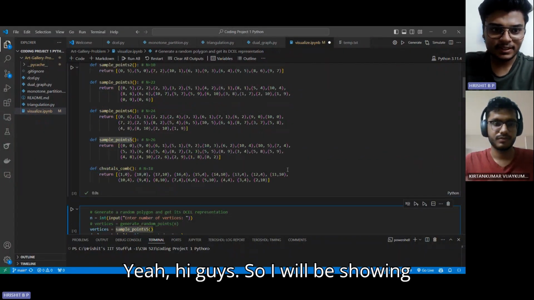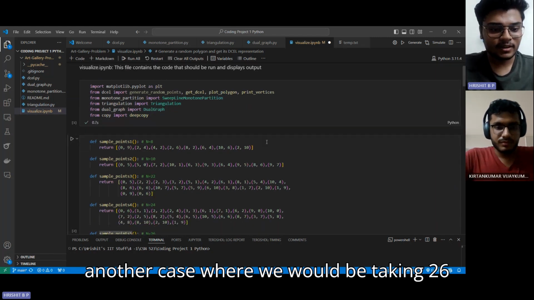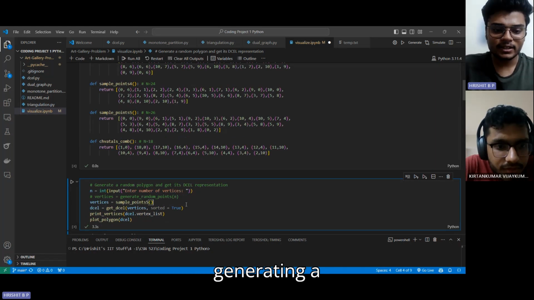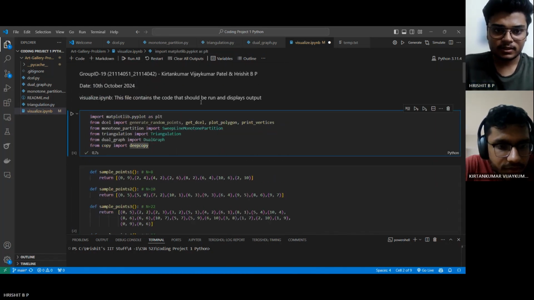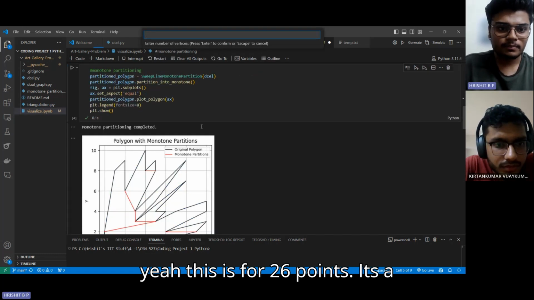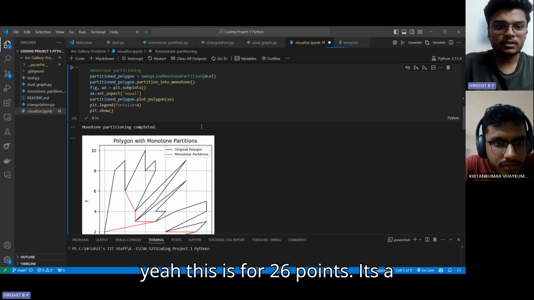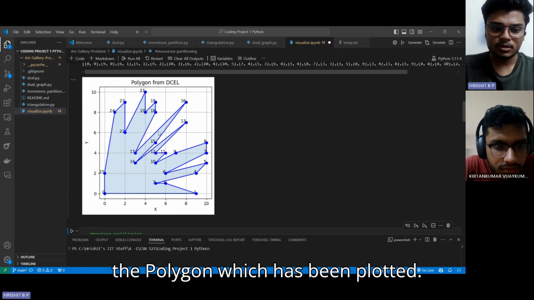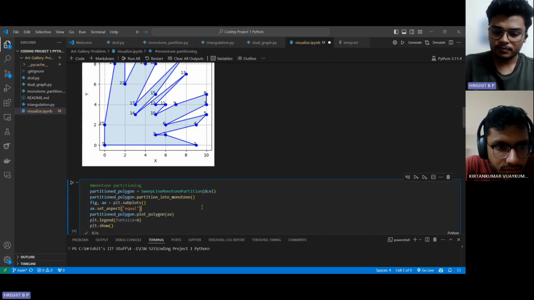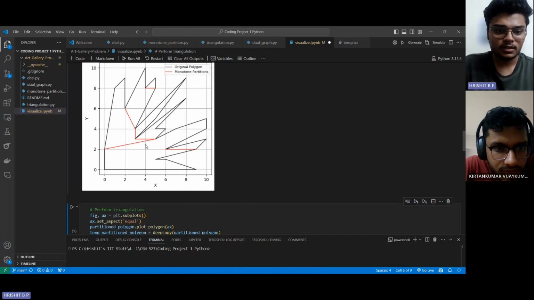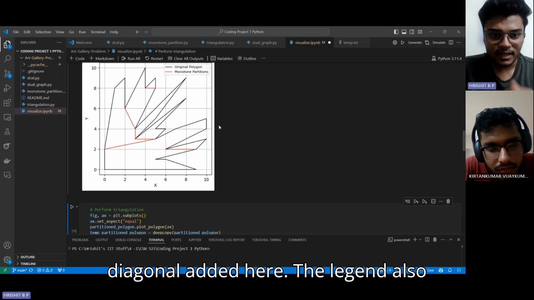Yeah. Hi guys. So I'll be showing another case where we would be taking 26 sample points, and then I would also be generating a random polygon. So yeah, this is for 26 points. It's a sample case which we have taken. Here is the polygon which has been plotted. Then we do the monotone partitioning for this, and this is the result obtained. There are 1, 2, 3, 4, 5, and 6 diagonals added here.